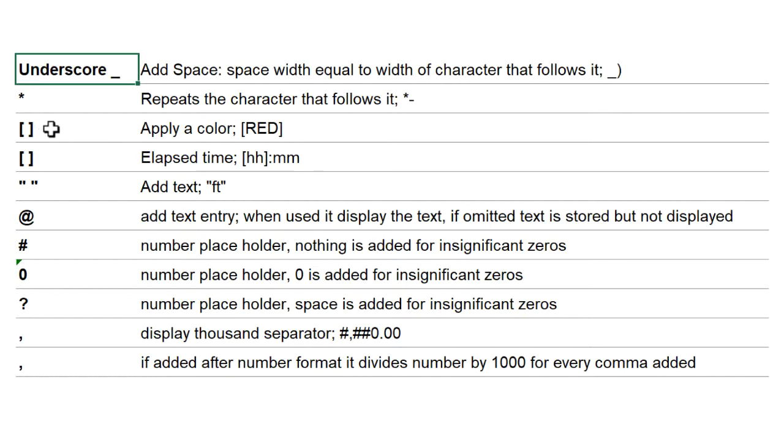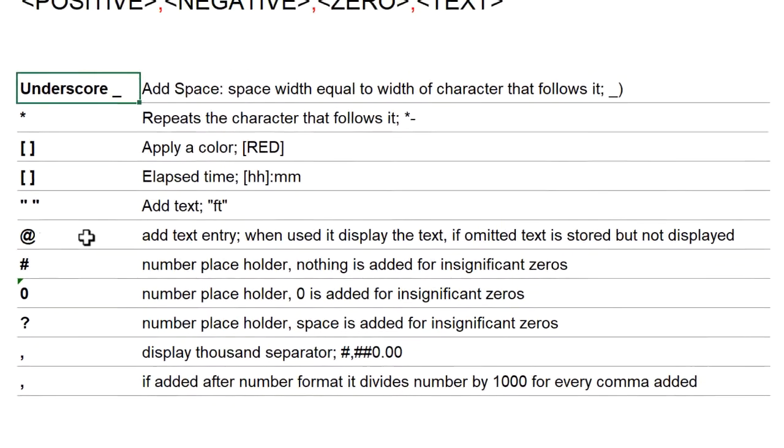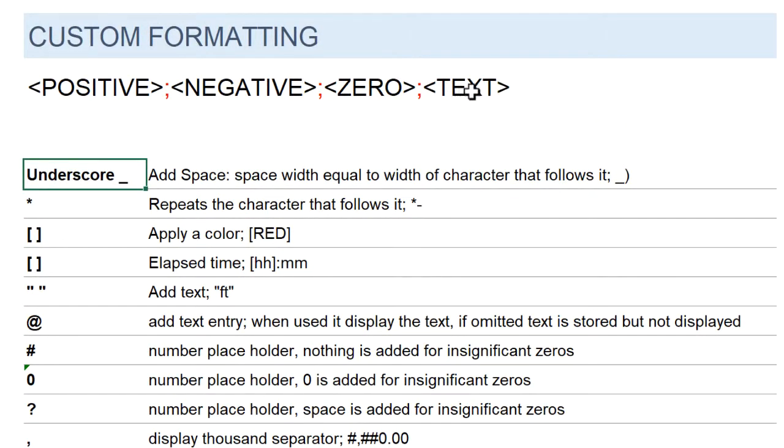If you want to specify color for your numbers, you have to use square brackets. The same thing when you want to format a time as an elapsed time. So if you want to calculate the time between two dates in elapsed hours, you should use square brackets to define that. And if you want to add text, you need to use quotation marks. The add sign here, you can use it here in the text part.